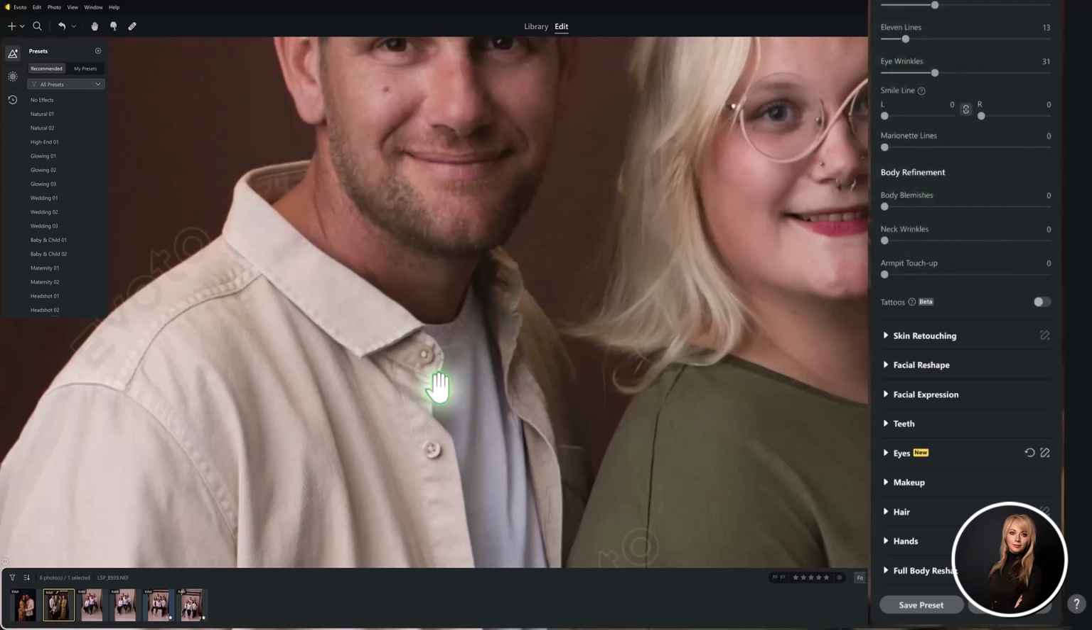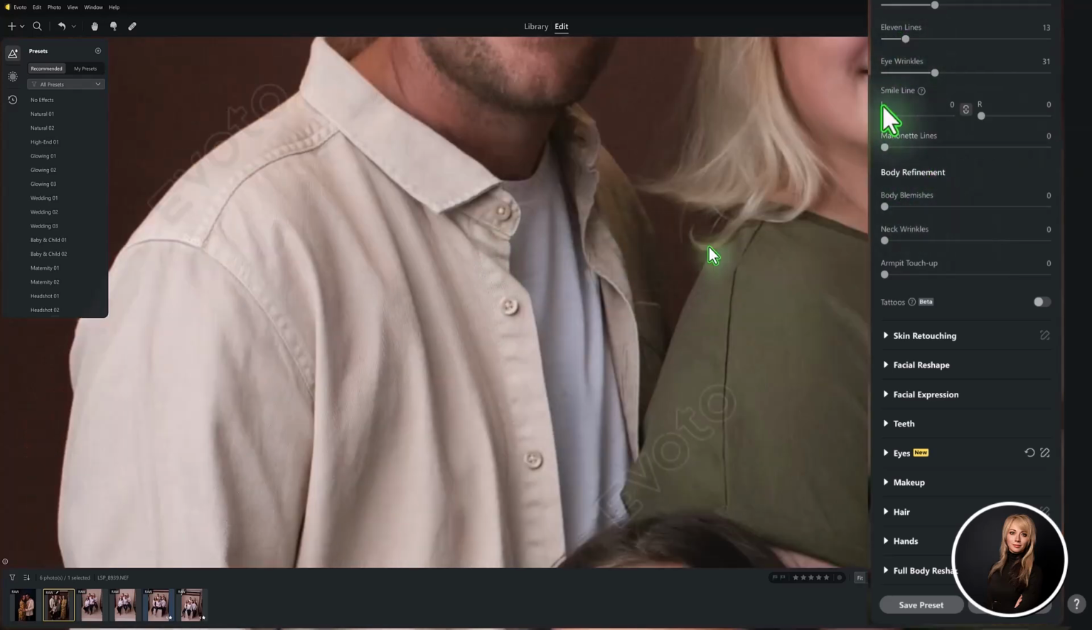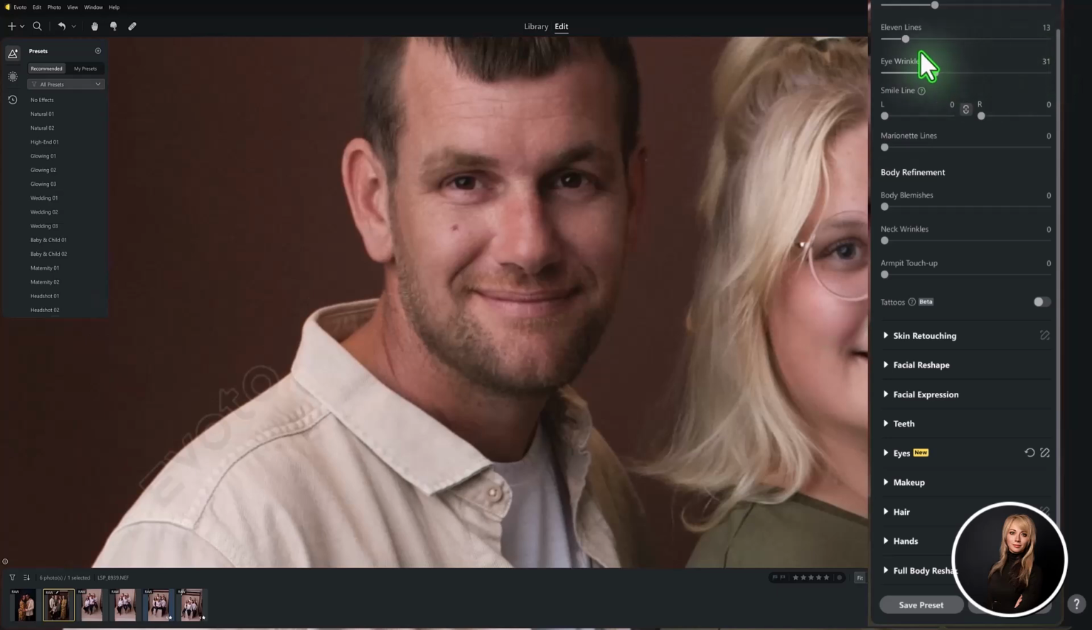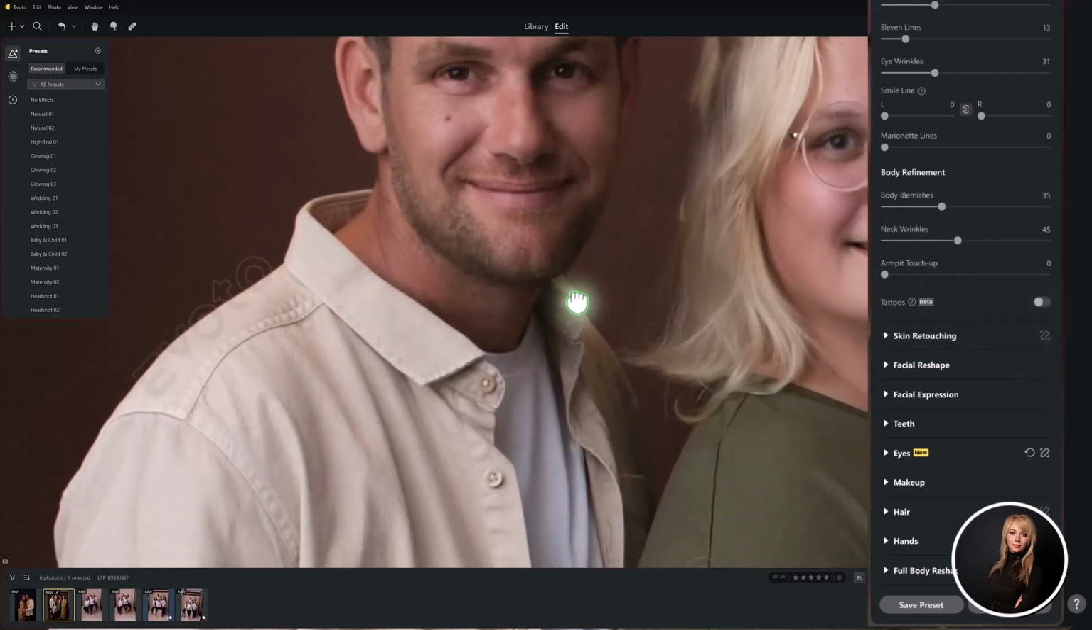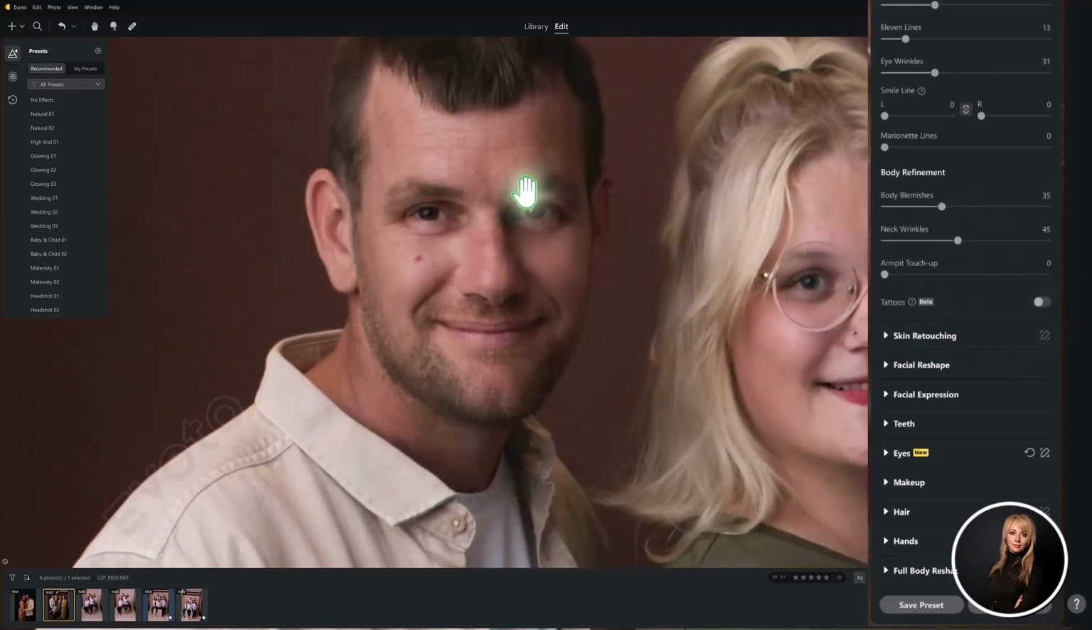The same for body blemishes. If he's got his arms out, if he's a bit blotchy, if he's got spots and scrapes or anything like that, you can bring the slider up. Neck wrinkles, armpit. If he's got any tattoos, for example, you're doing business headshots and you need to cover those tattoos, you can click this one.